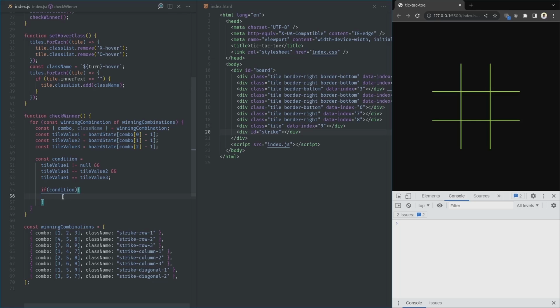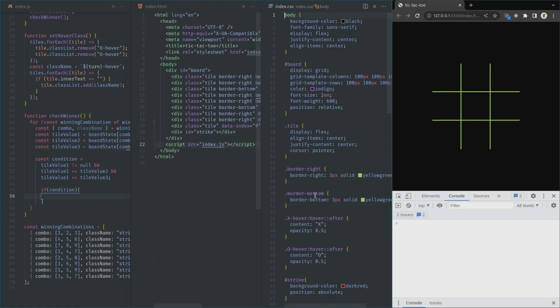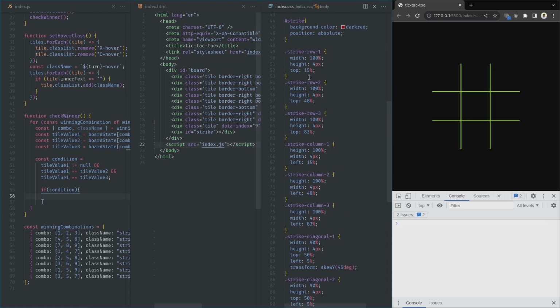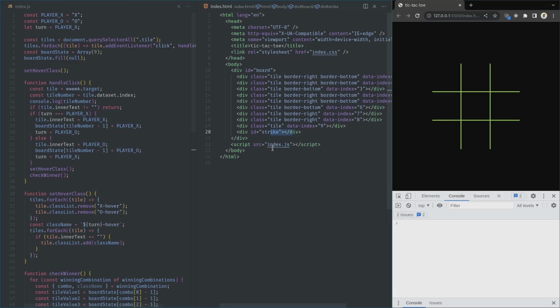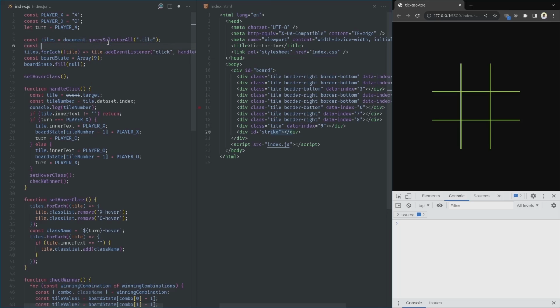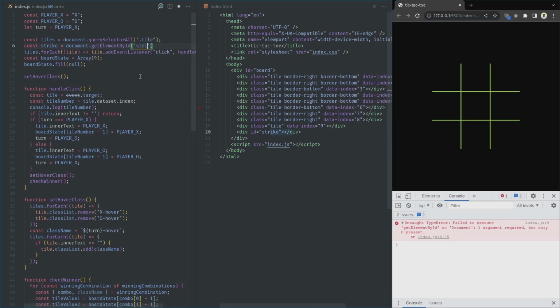And if the conditions are met, we're gonna add the classes like strike 1, row 2, or row 3 to this step. First of all, we've got to have access to the strike in here, so I'm gonna say const strike equals document dot get element by ID, and the ID is strike.